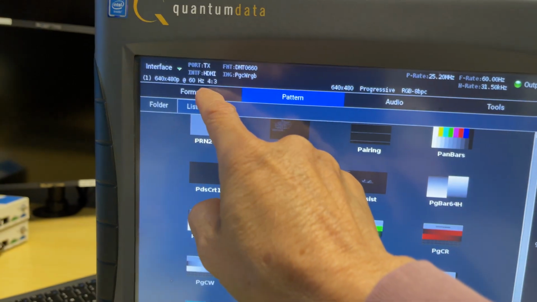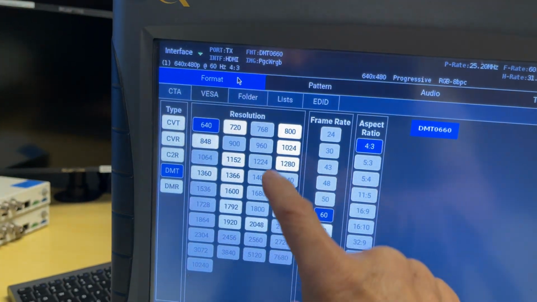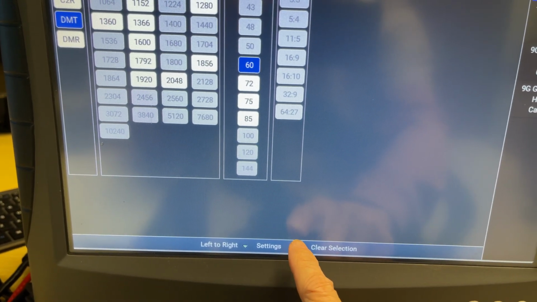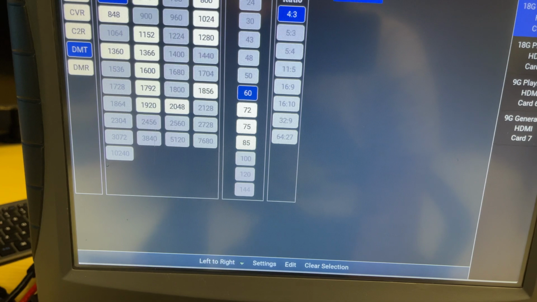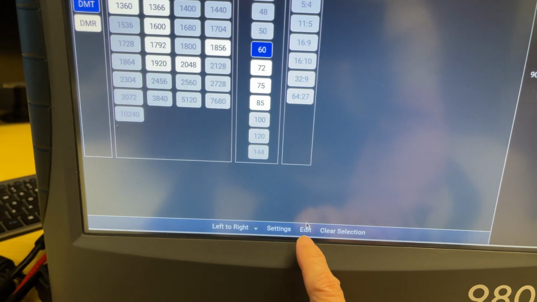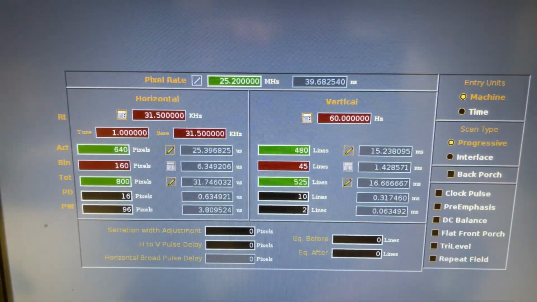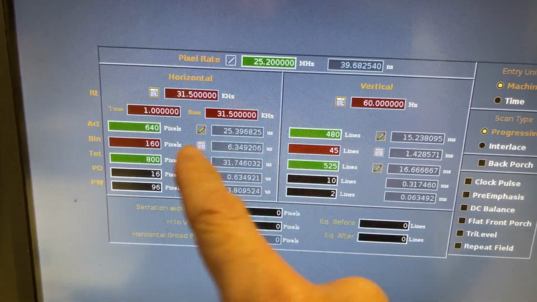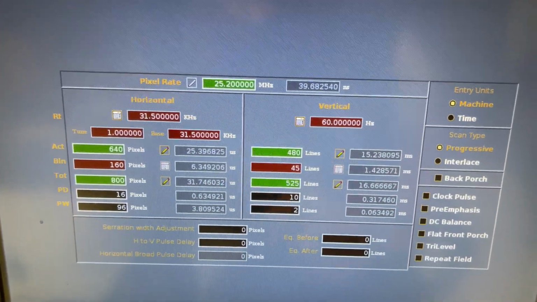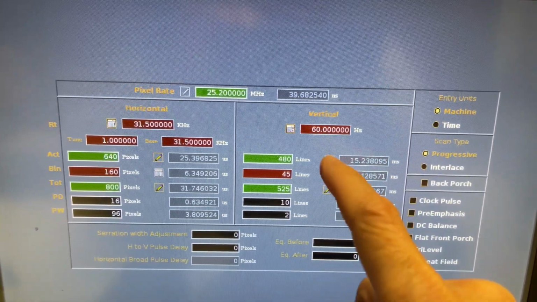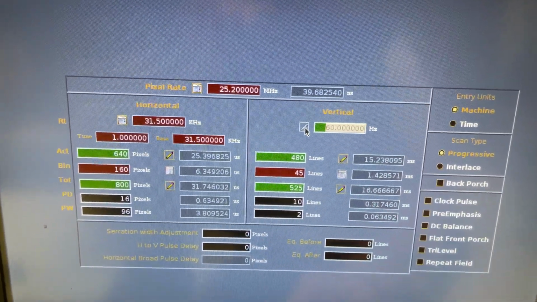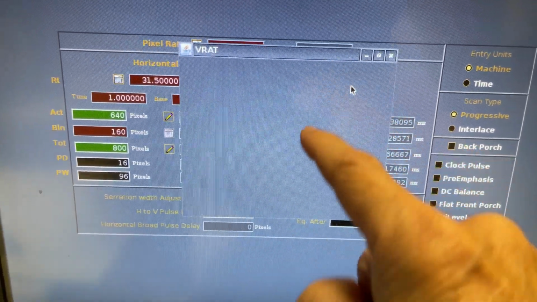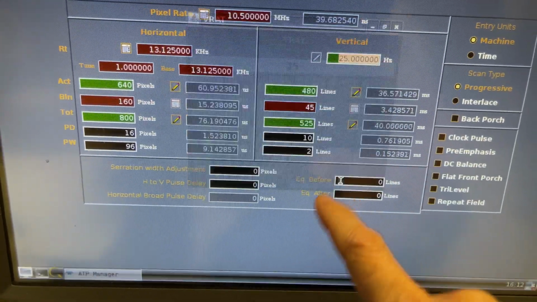to the generator, go back to pattern. Okay, and we want to edit. Let's edit this. Okay, so the default is 640 by 480. For now, we really don't care about this. Very important if you want to change your resolution, you have to hit this button to edit mode. We're gonna lock the vertical refresh rate to 25 Hz.